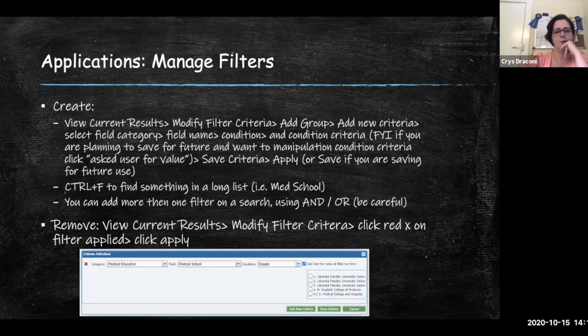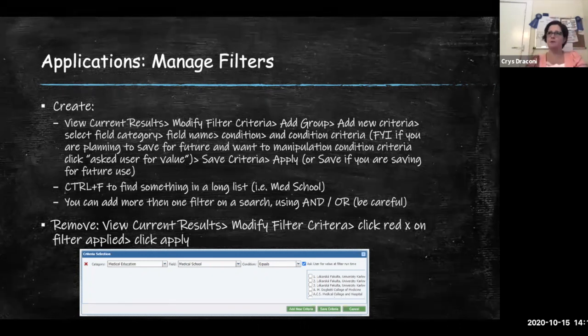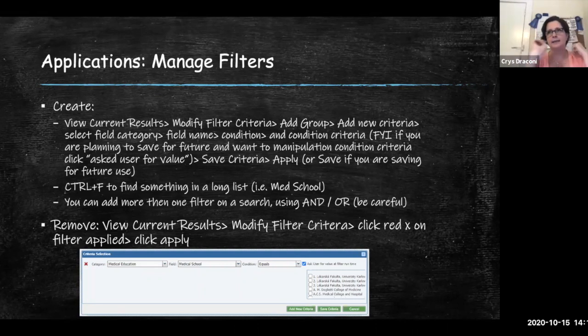Now you've applied your filter, and now you've got to look up something else totally different. In order to clear this filter, you'll look at this modified filter criteria, and there's a red X next to the filter that you applied. You click on that, and it'll remove the filter. A little note: don't forget to click apply when you do that, or else the filter is still applied, and that means what you limited the list to is still limited.